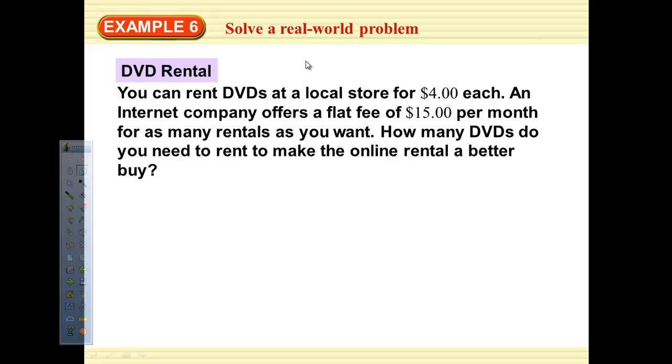Now we're going to look at a real-world problem involving using slope and y-intercept. If we go to a local store and rent DVDs, they're $4 each. An internet company is going to just charge us a flat fee of $15 per month, and we get as many rentals as we want. So we want to see how many DVDs we need to rent to make the online rental a better buy.